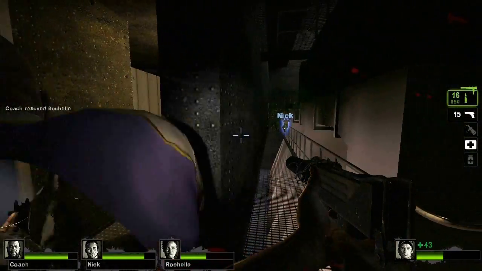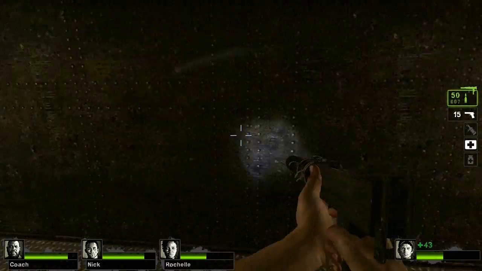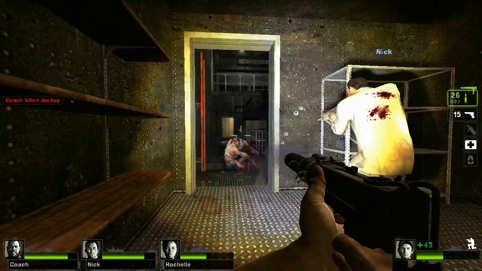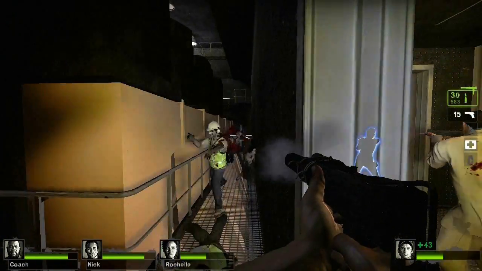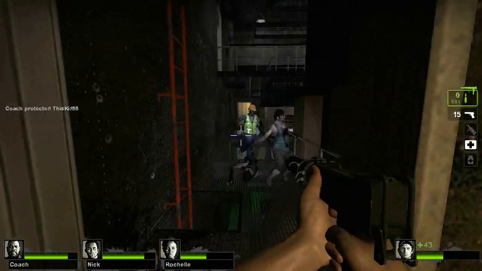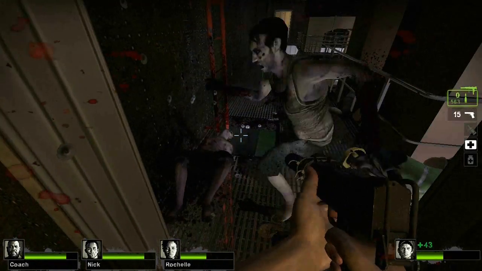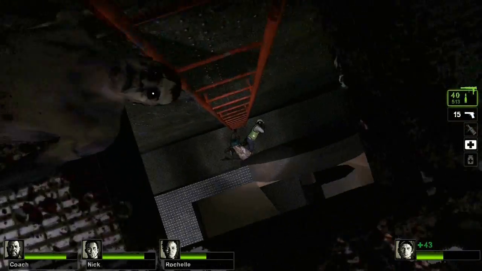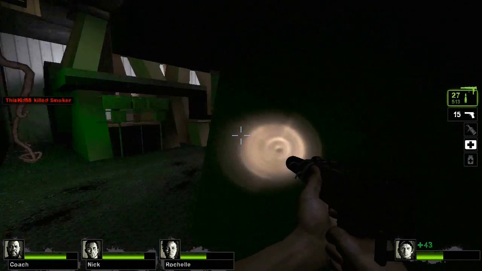Where'd that smoker go? Oh, there he is. Reloading. We'll just wait up here for this horde to go away. Ladders, that was a pain in the butt. Ladders in Valve games are just hard to work with the navigation mesh, which is how bots move, how the zombies move and the bots follow you. I had to edit these so many times, and still they're far from perfect.